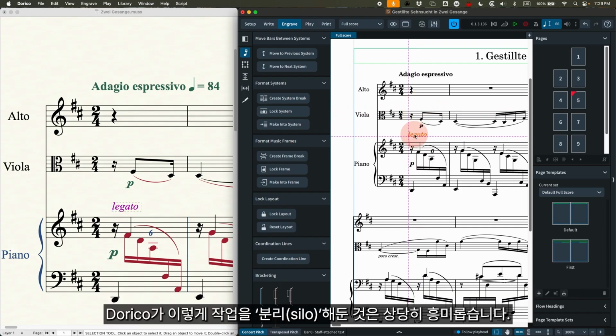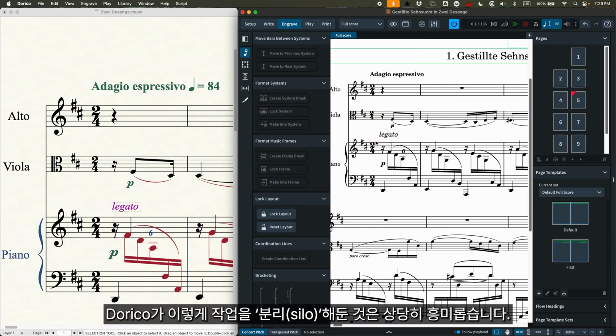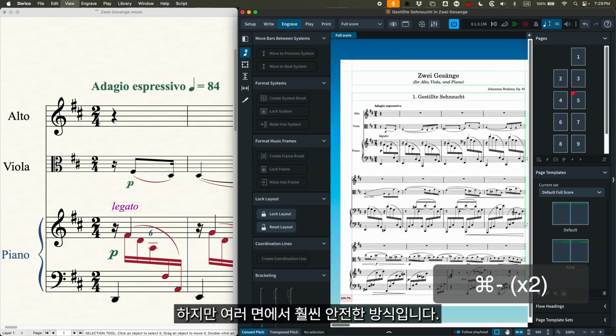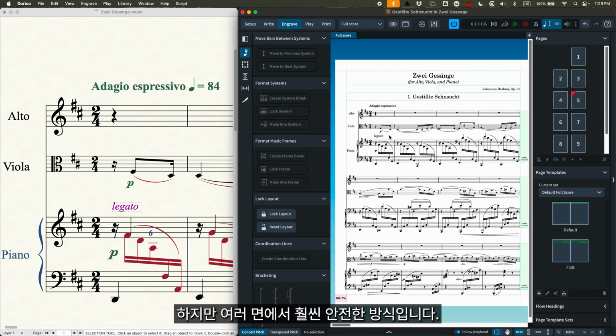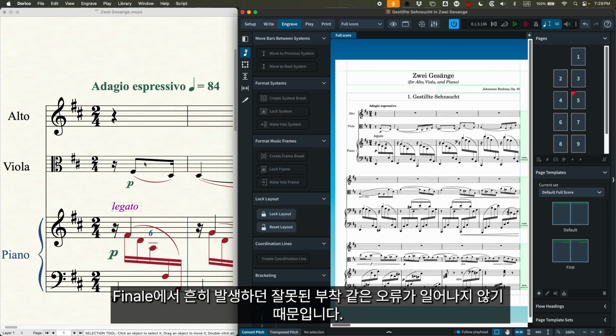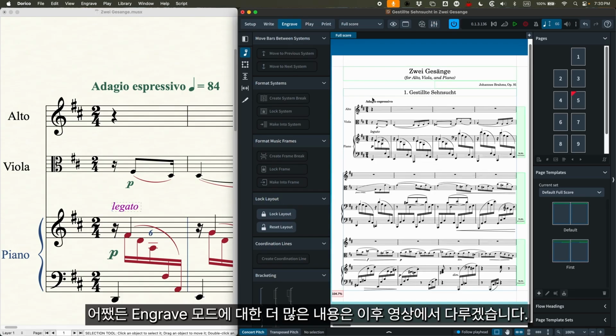So it's really interesting that Dorico silos the task like this, but I think it's good in a sense that it's safer in a lot of ways. You're not going to have those types of mistakes that you had in Finale where you misattach something like that. Anyway, much more about engrave mode in subsequent videos.